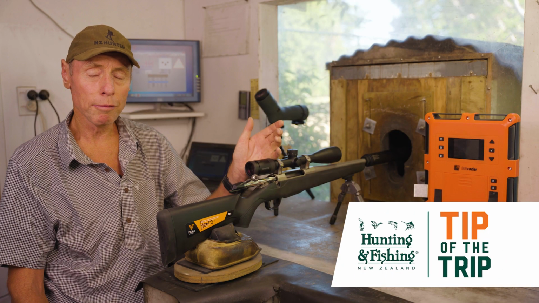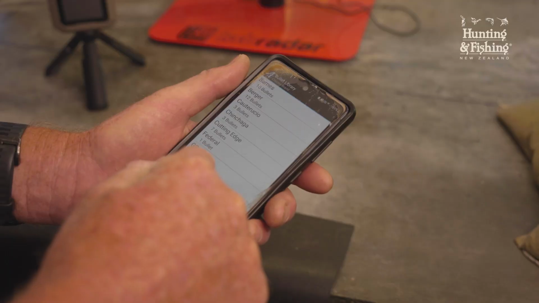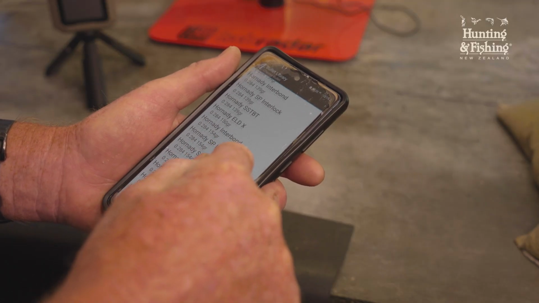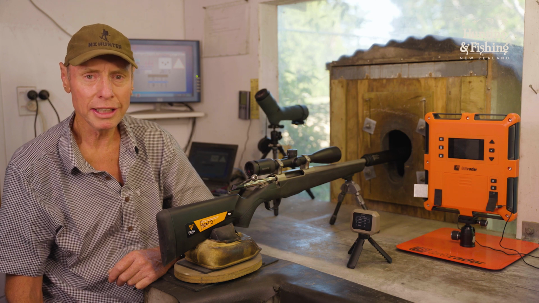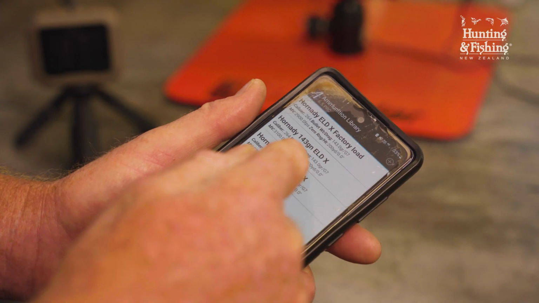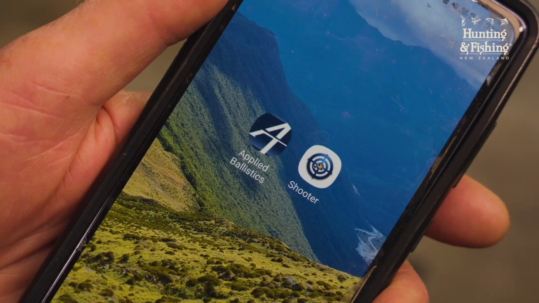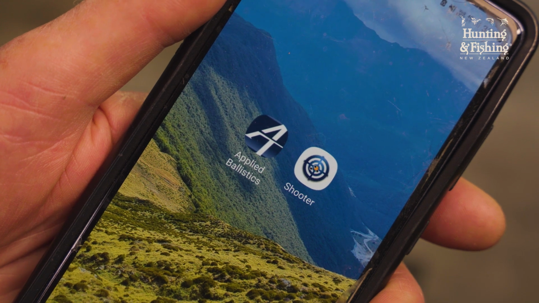Setting up your rifle scope for your load with the Ballistic app is one of the things that new hunters struggle with and we get many questions about. Using an app on your phone is by far the quickest and most convenient way to get your ballistic solution or dial up. Our favourite app is Applied Ballistics, or you can use the free version, Shooter.